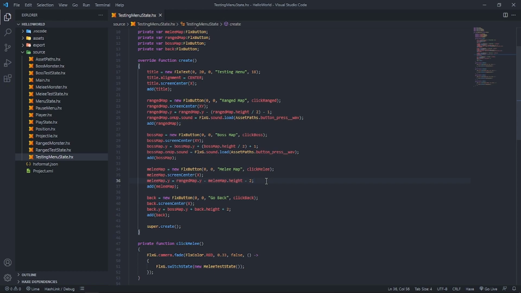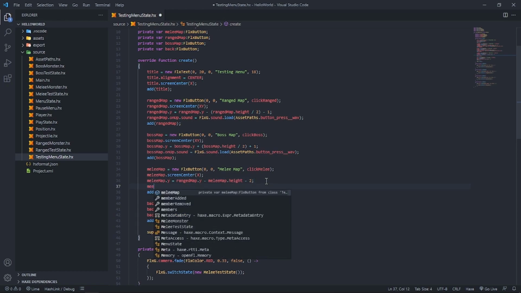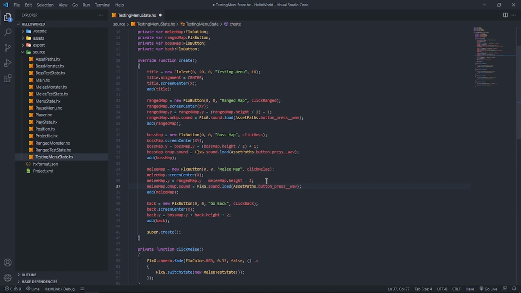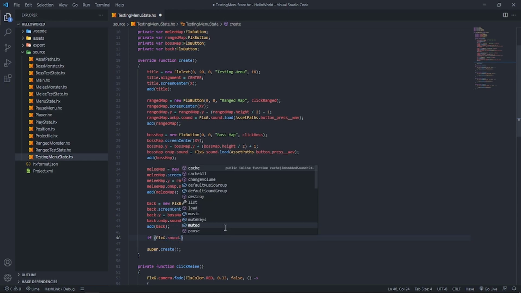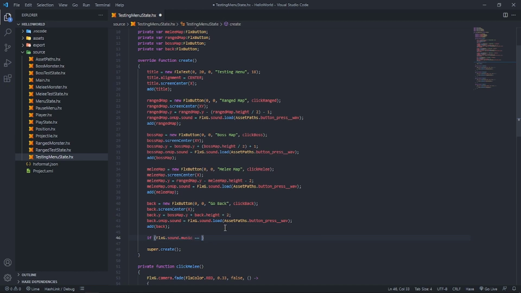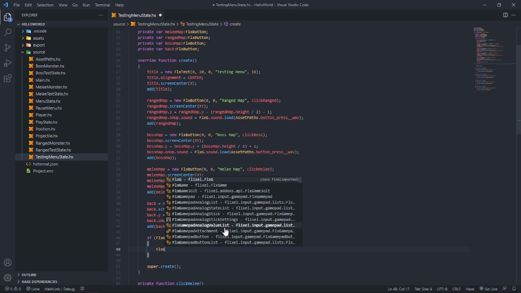So boss map, add the sound to that. Melee map, add the sound to that. And then on the back button, add the sound to that as well. Because we need sound, I guess. Duh. In any case, so again, we say if FlxG.sound.music equals null. So if the music isn't currently playing, start playing. Otherwise, just keep playing what you're already playing.